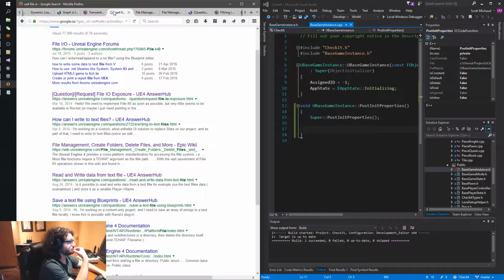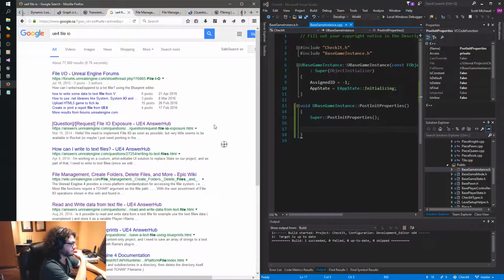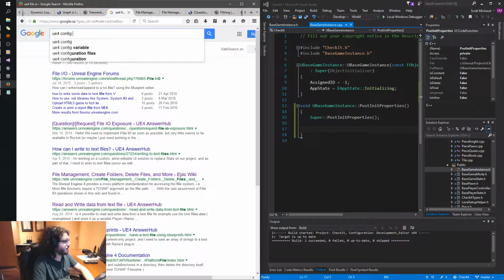Okay. So now I have to think of where I'd want to store it. So, for config file.